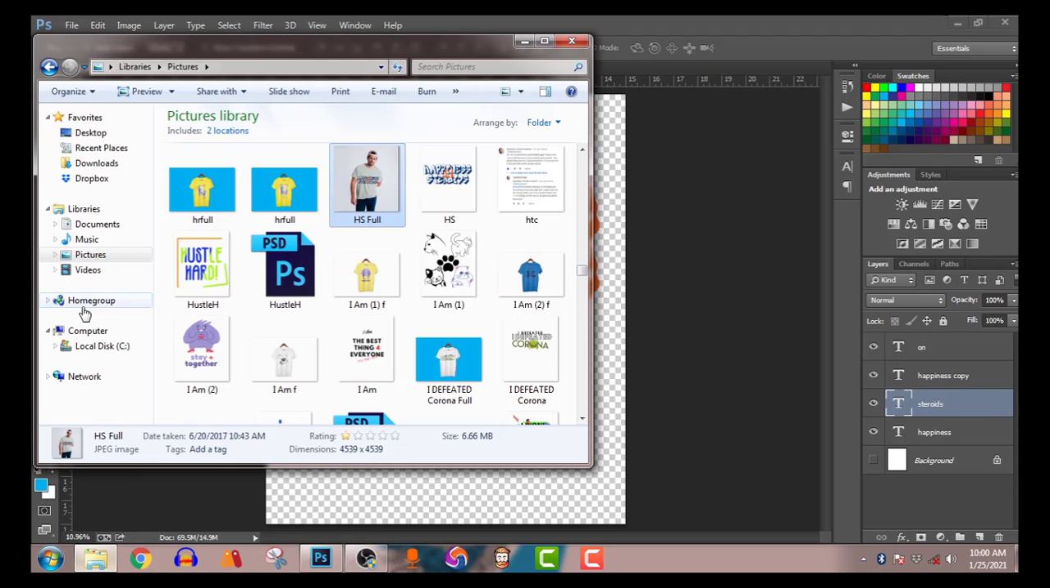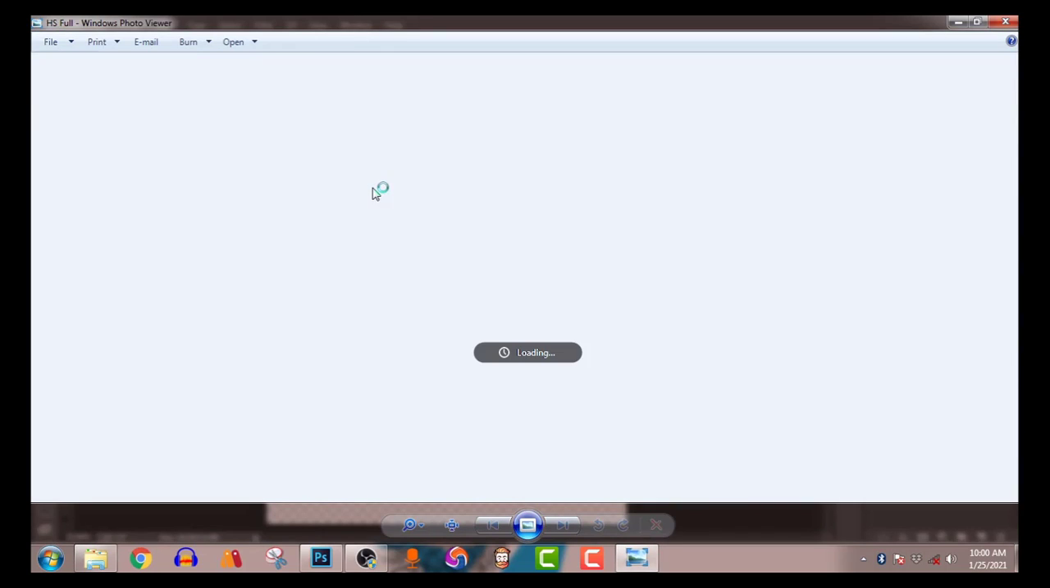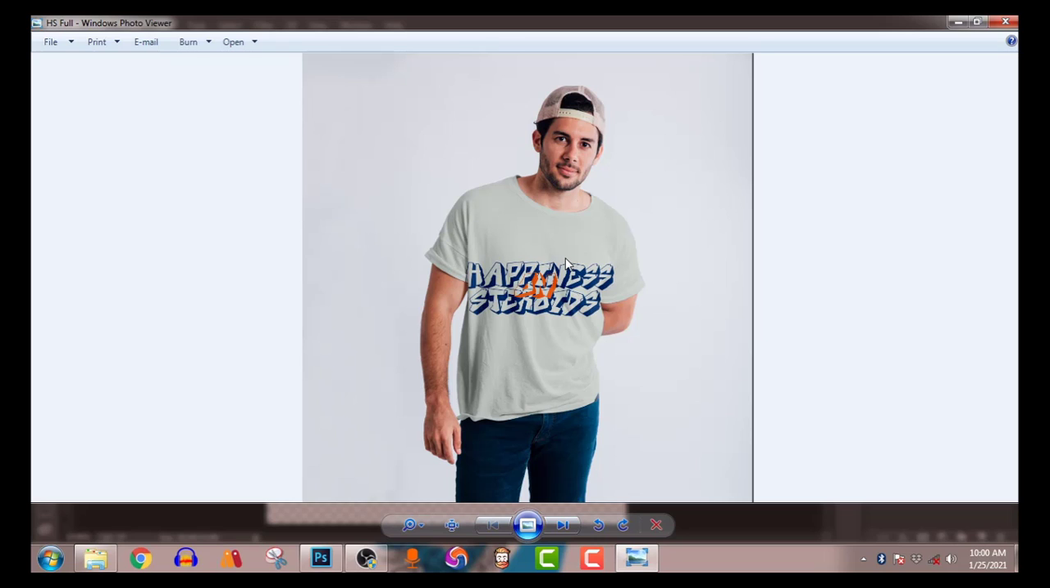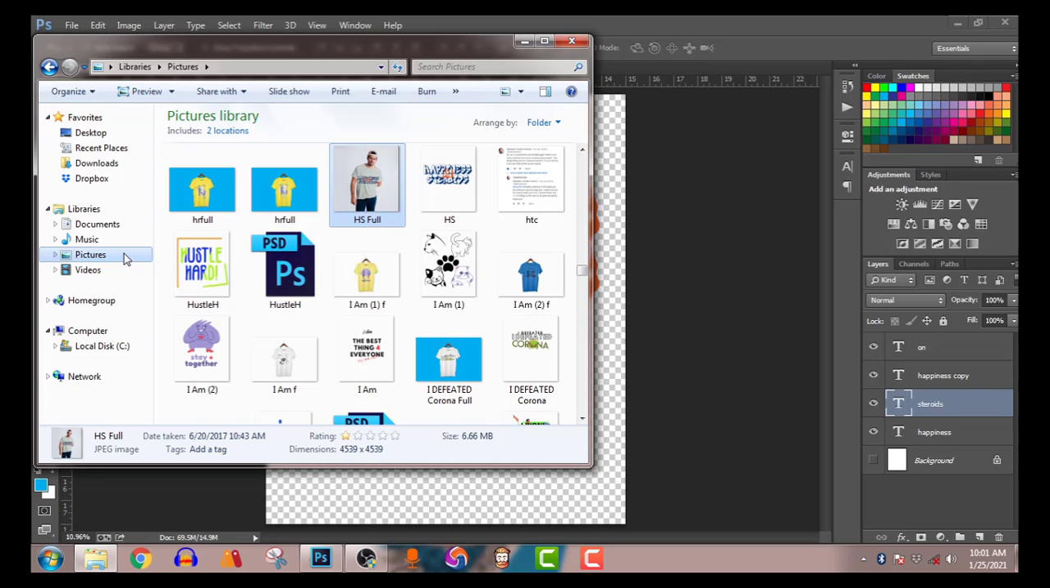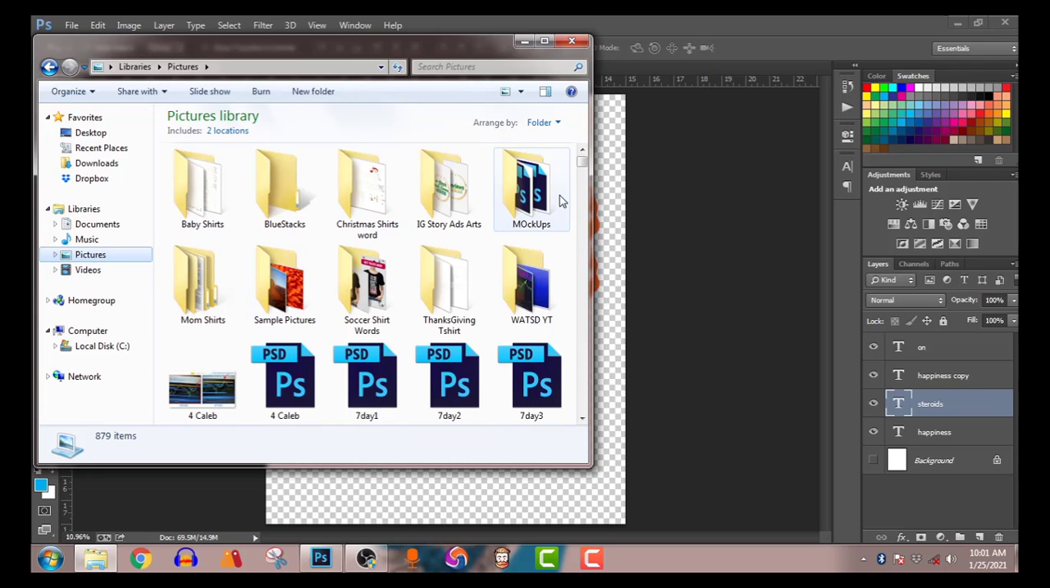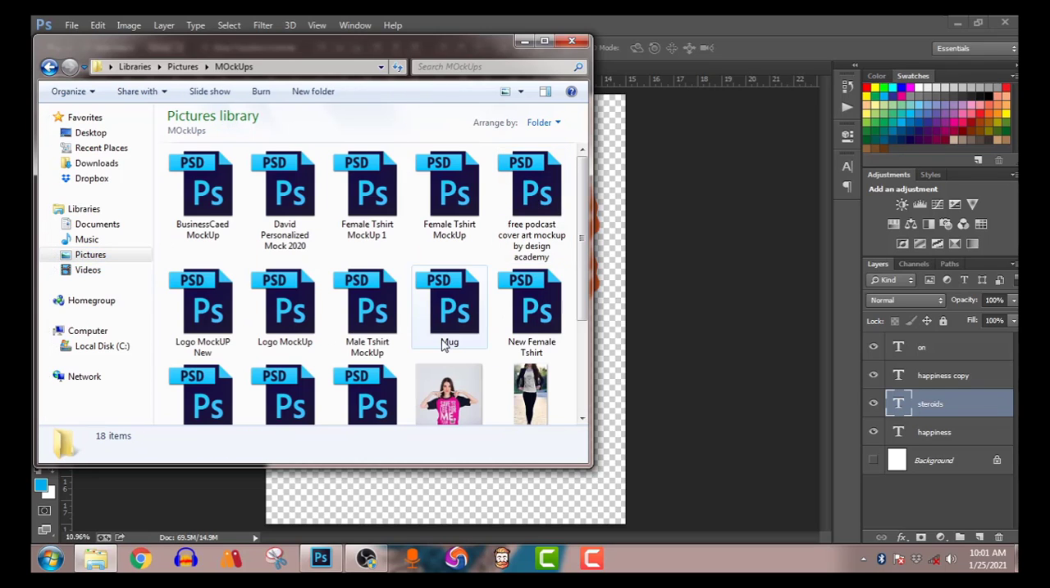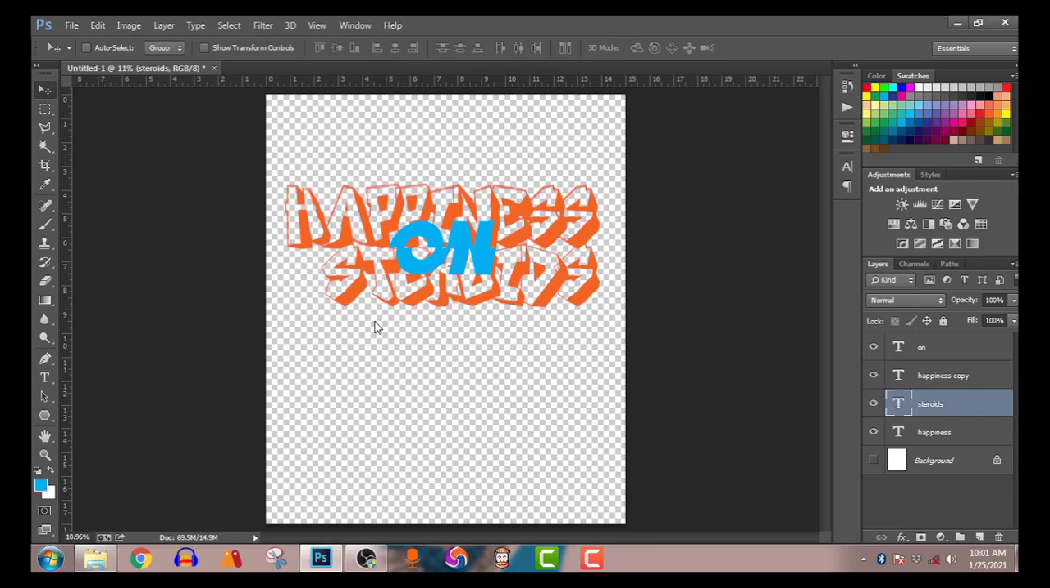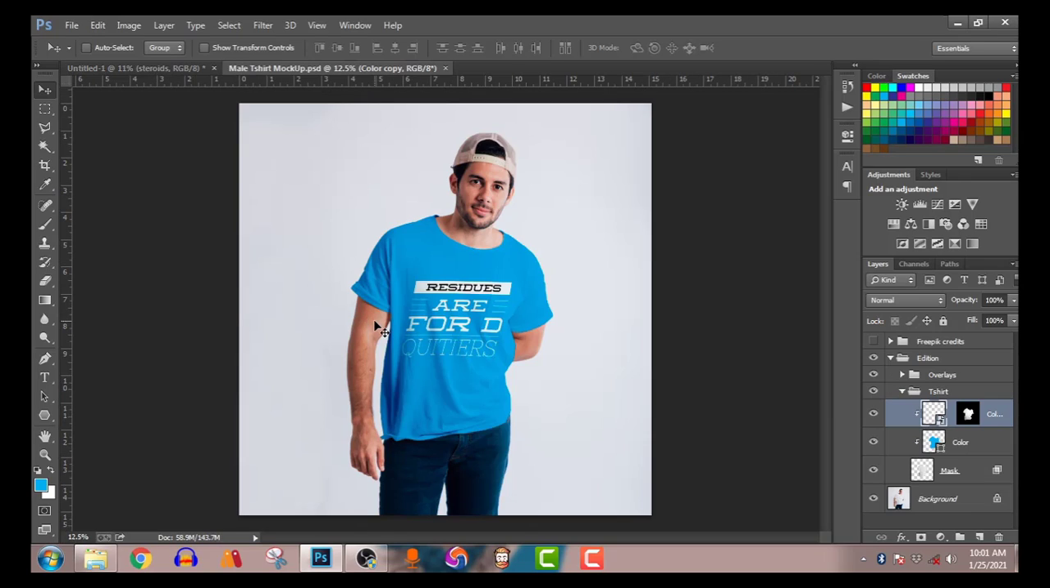Now that that is done, look, this is the look we are looking for. This is what we want. I'm going to show you how to do that now. So we'll go to pictures, mockups, I think male t-shirt mockup if I'm not wrong. Okay, you can get this mockup if you just search Photoshop t-shirt mockup.